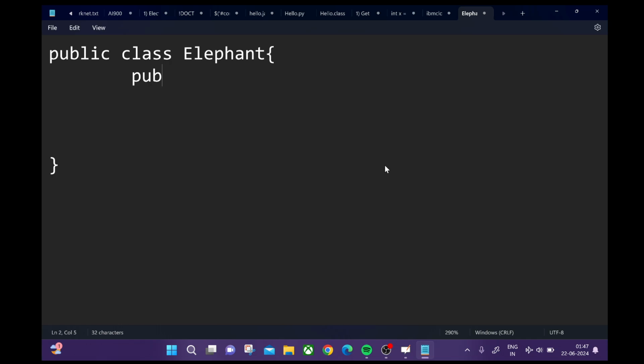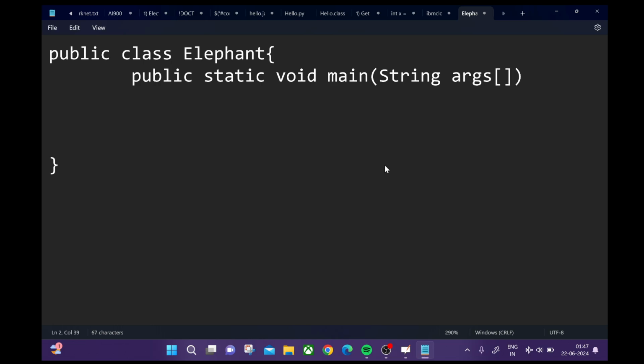So now public static void main. Remember, this will be same for all string args. You can put the bracket over here. You can also put the bracket over here. It doesn't really matter. Do this again. You open and close the bracket. Okay. Do the same thing.